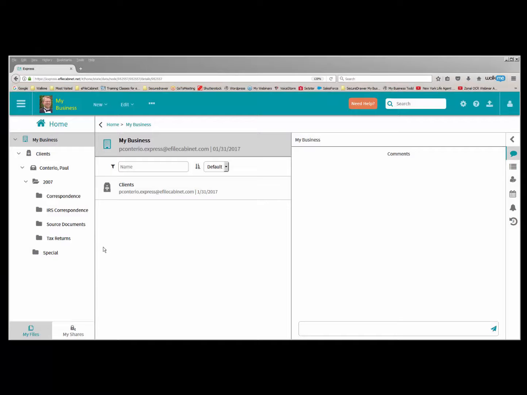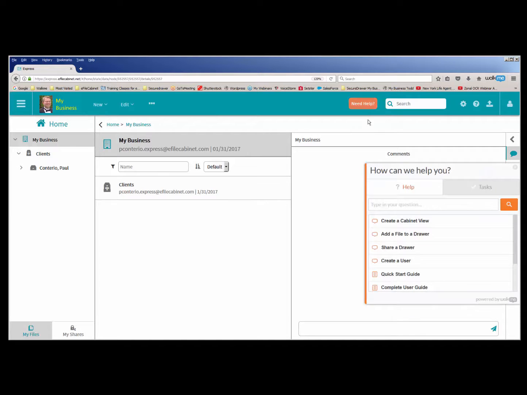Okay, back inside eFileCabinet Express, I am going to create a new user. And I'm going to use a tool that we've put in here. It's a really great tool. Just click on Need Help. And one of the things I'm going to do is create a new guest user. And I'm going to click this little button here. This little needs help is there whenever you would like to use it.